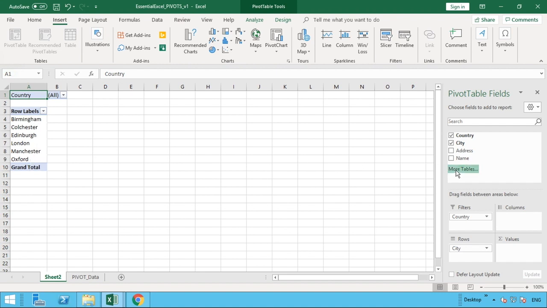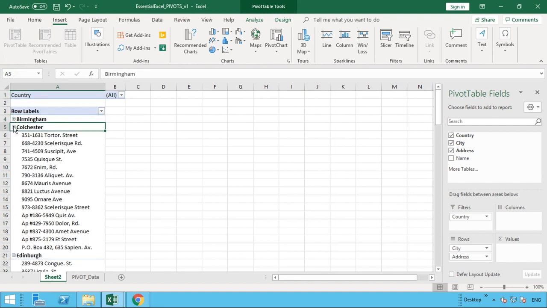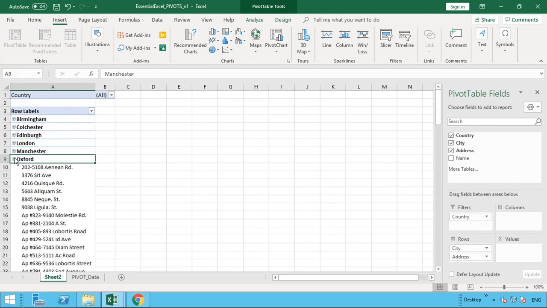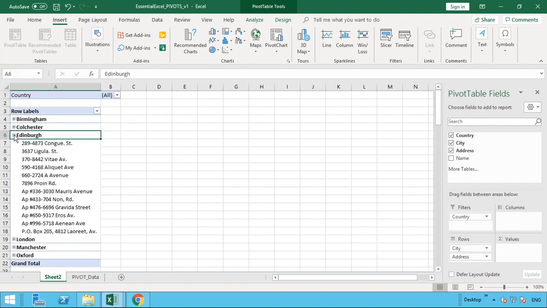What we can then do, if we wanted to bring any more columns in, is bring down address. And you can see that it's now got them grouped. So Birmingham has got all its addresses grouped there, and it's already expanded the field for us. But if you just click this minus button here, that will group everything back, so you've got it back at city level. You could do everything, why not? But if you want to do an individual one, you could just do Colchester, or you could do Edinburgh as well if you wanted to.